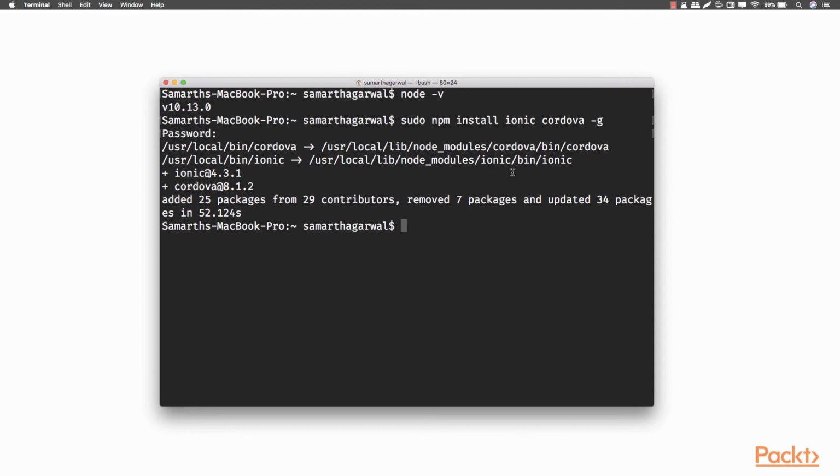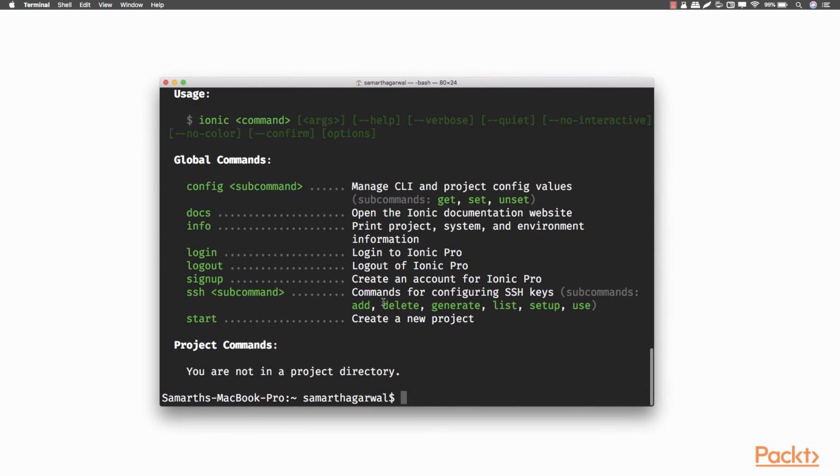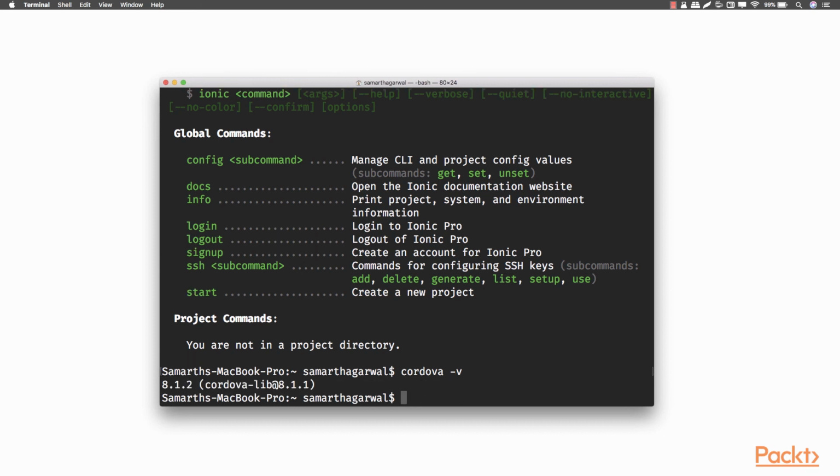And as you can see, both Ionic and Cordova CLIs are installed on my system. The CLI version for Ionic is 4.3.1 and that for Cordova is 8.1.2. You can also verify the versions by typing in the command ionic -v, which will give you the version of CLI installed on your system. You can see that the version of the CLI is 4.3.1. Similarly, you can find out the version of Cordova CLI installed. All you have to do is just type in cordova -v. And the version of Cordova is 8.1.2.